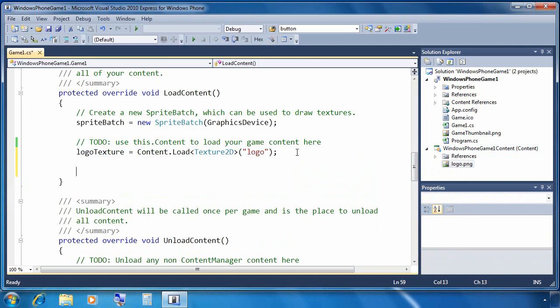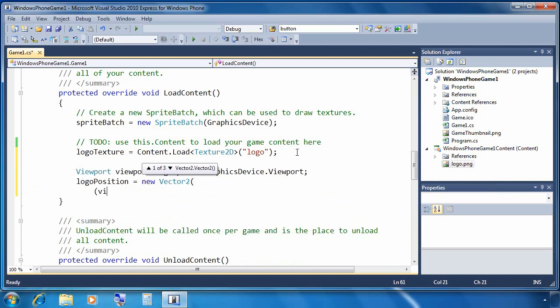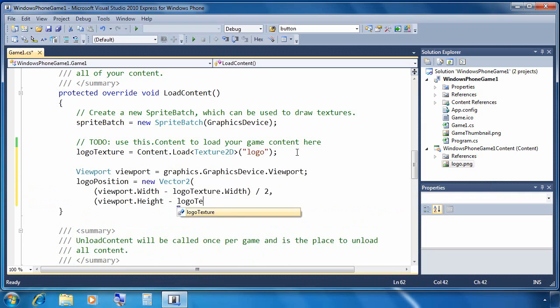Now, one more thing we want to do here while we're in load content, and that's to define the starting location of that logo. And we're going to put it smack dab in the middle of the screen. So we need to calculate what that is based on the current viewport. That's just the current size available space of the screen.